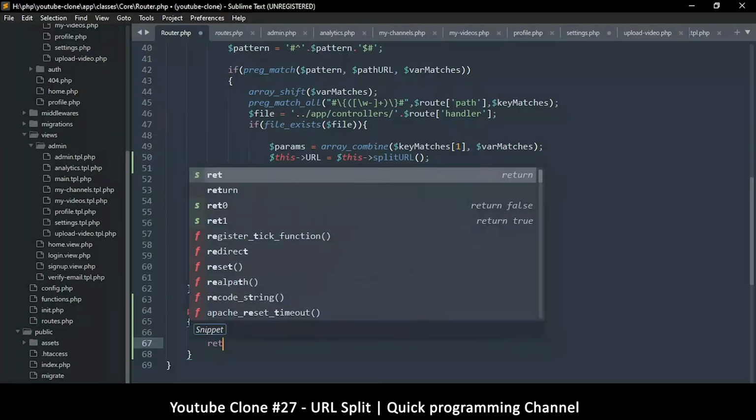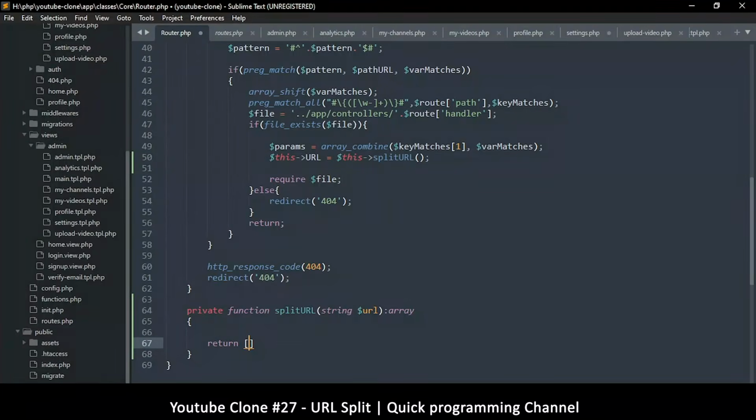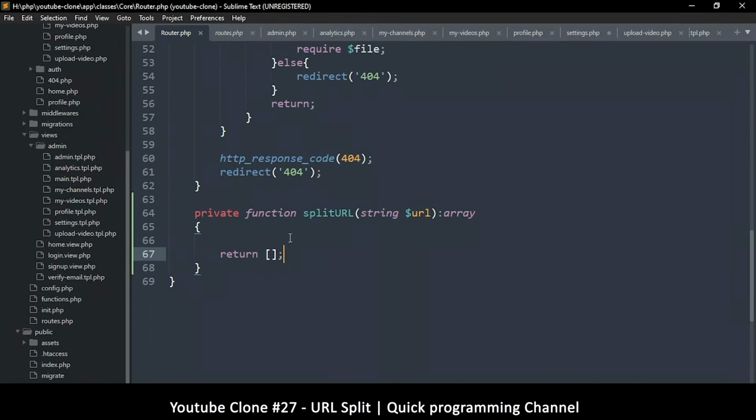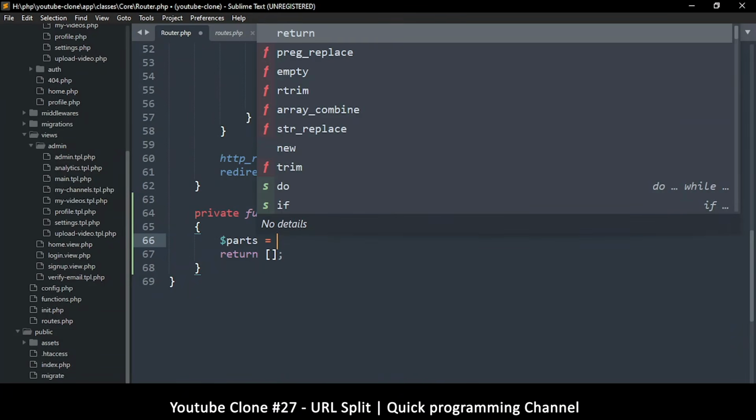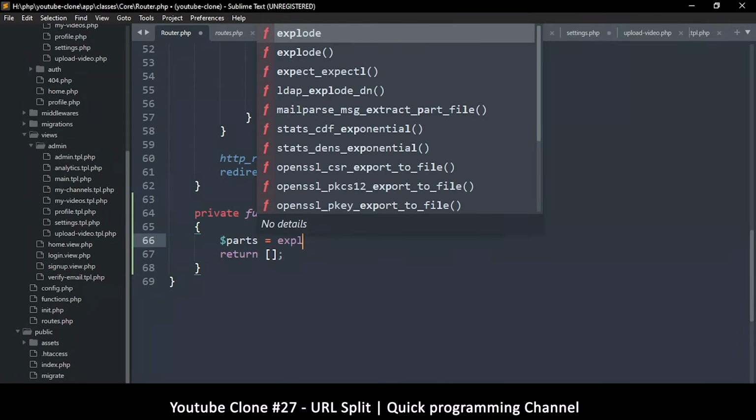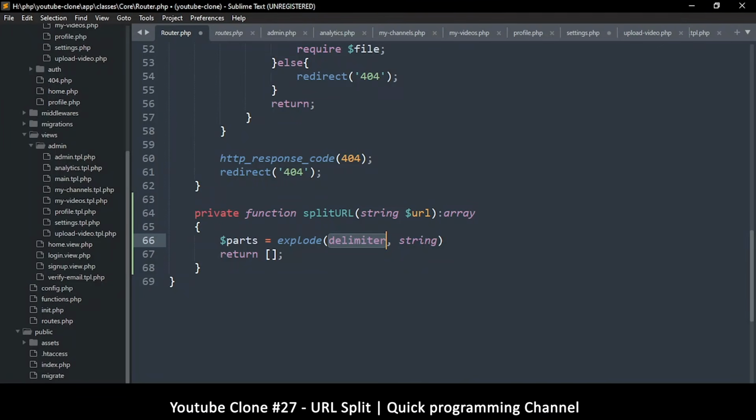Okay, so let's return an empty array if everything fails, just to make sure we can return. Now if there's nothing in there, we still need to return an empty array, right? So what we're going to do is split whatever the URL is at the time. I'm just going to call it parts and say explode. That's how we split a string, and that's what we are splitting against, and that's URL.